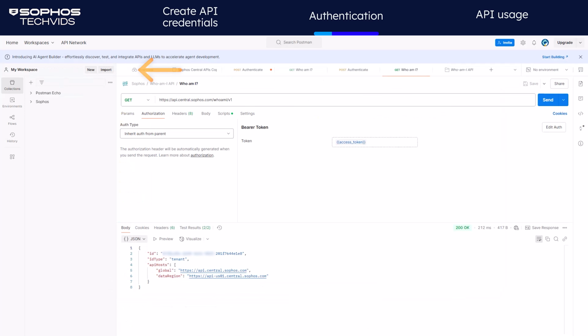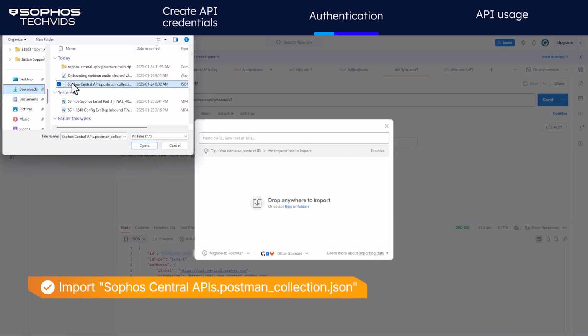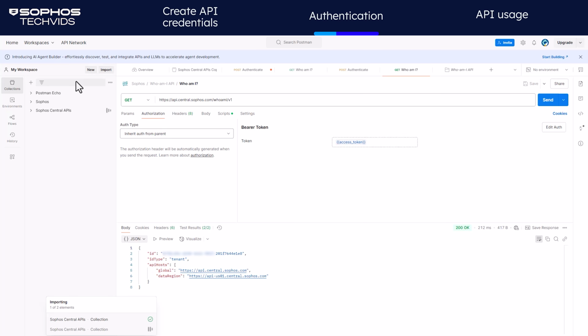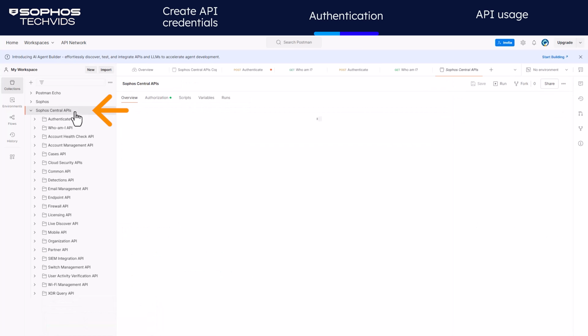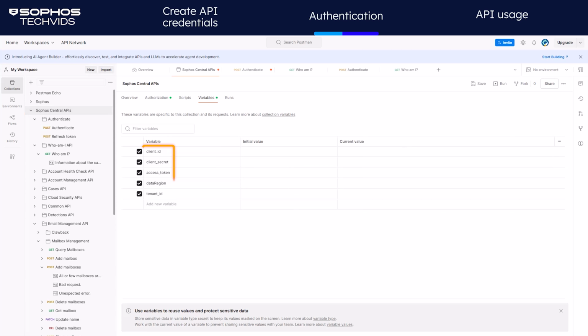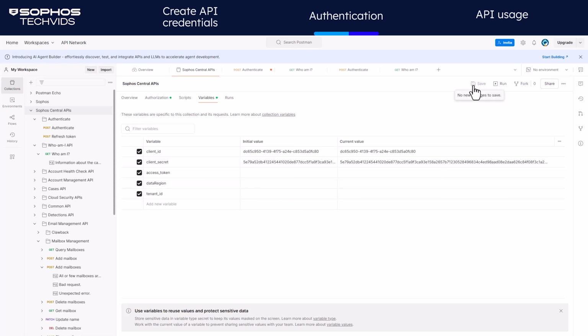Now open Postman. Click Import Files. Locate the unzipped folder and import the file Sophos Central APIs.postman_collection.json. Once imported, you'll see a new entry added on the collections called Sophos Central APIs. Next, I'll show you how to add variables for ease of access. Make sure that Sophos Central APIs is selected and click on Variables. Then, in the Variable column, enter in the variables Client ID, Client Secret, Access Token, Data Region, and Tenant ID. In the initial value, enter the respective values for Client ID and Client Secret from the previous section and hit Save.